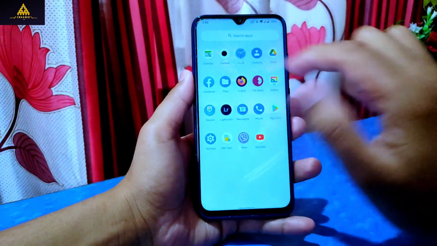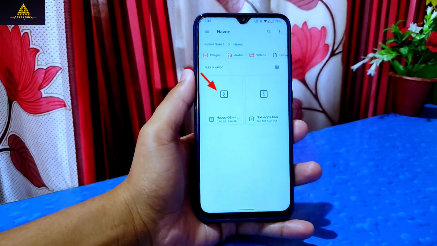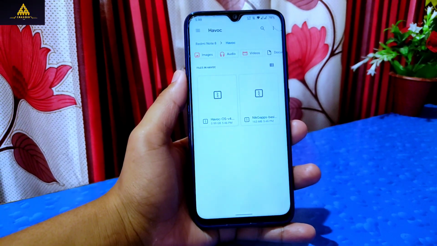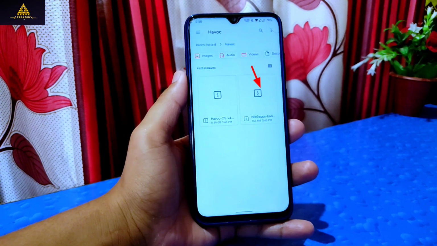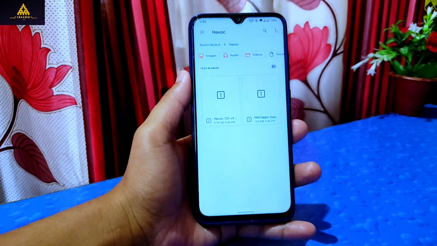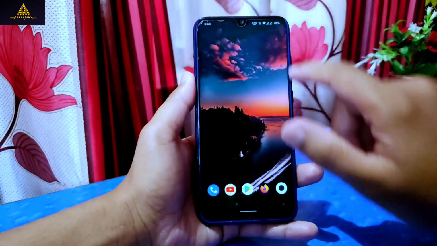This is my phone, Redmi Note 8. First of all, you have to download Havoc OS 4.4 for your device, and I have already downloaded it. You also need to download GApps for Android 11. I have downloaded NikGapps, which is for Android 11. I will also provide its download link in the description section.